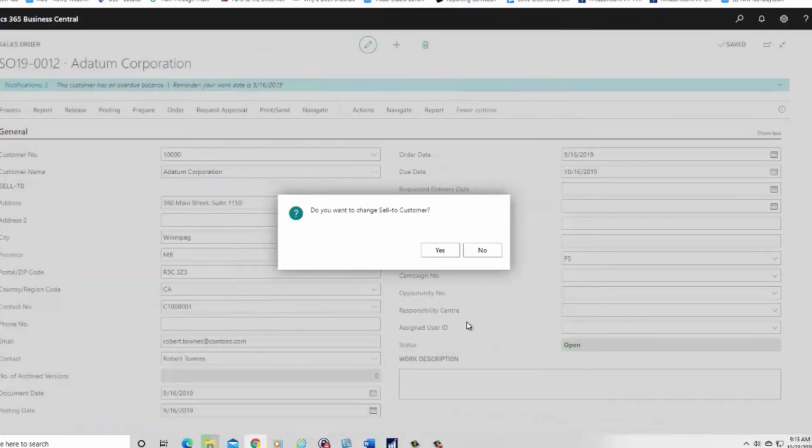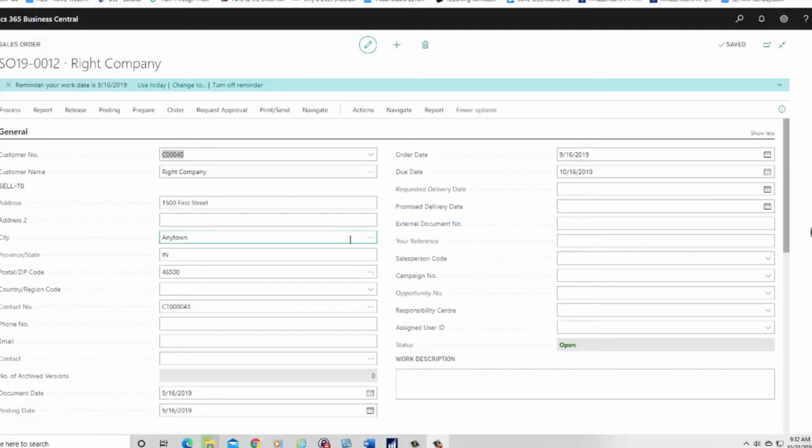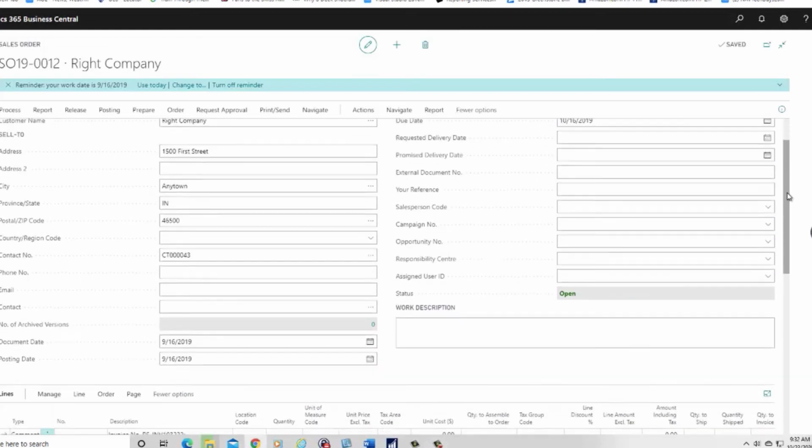If I click yes here, it says, do you want to change the sell-to customer? So it's going to change this for me. I'm going to say yes. The header of this document has now been replaced, and my customer is now the right company. The good thing about this is that any information that was on that original document is now brought over here. My original document dates, posting dates and order dates are all here. If I had an external document number, it would be on here, as well as the salesperson's code. So this basically duplicates everything for me from the perspective of that posted sales invoice.